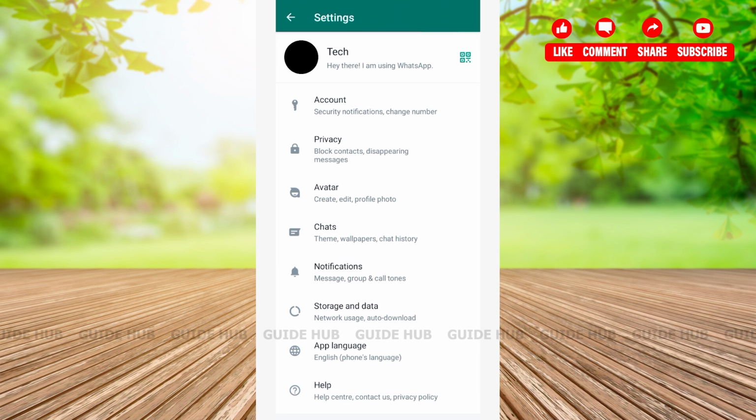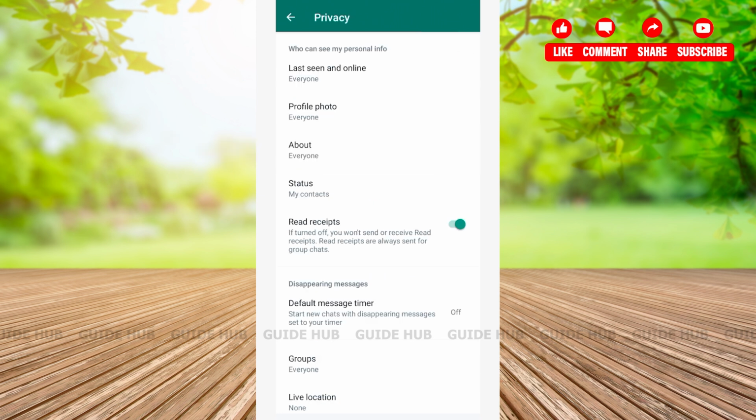After tapping on settings, you'll be able to see account, privacy, avatar, and so on. Here you'll have to tap on privacy. After tapping on privacy, you'll be able to see your profile photo, your information, status, and so on. Here you'll have to tap on your profile photo option.